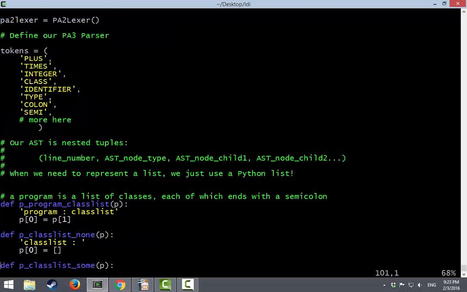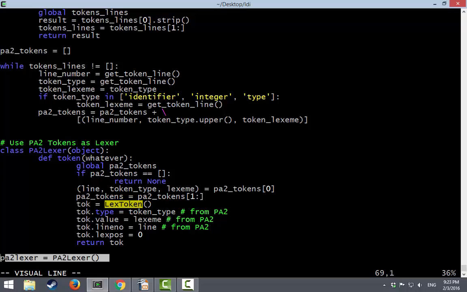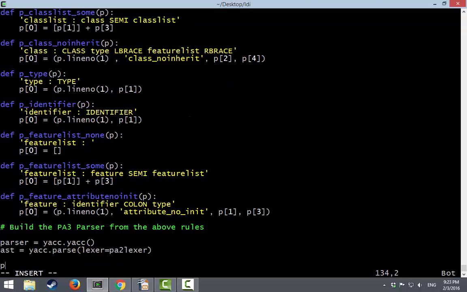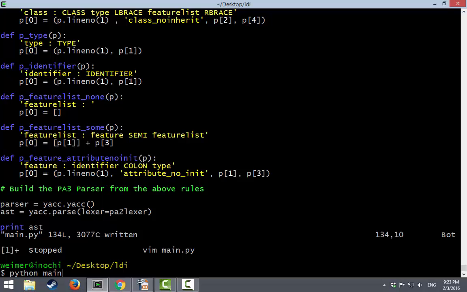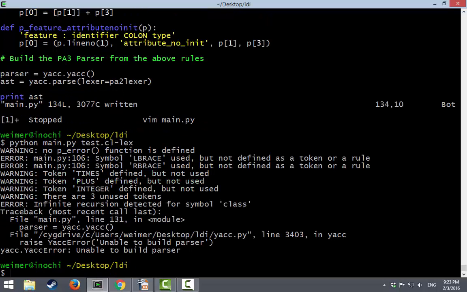Where was PA2 lexer defined? Way up here. PA2 lexer was an instance of this class. And if all of this works, we should be able to print out our abstract syntax tree and see it in tuple format. Now, what are the odds that we've written something that has absolutely no Python errors? Very low. But let's try it out. We want to run main.py, and we're going to pass in our lexer tokens.